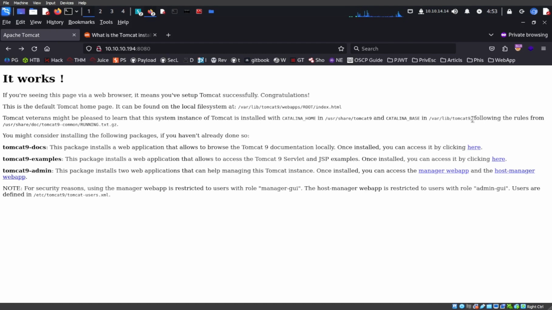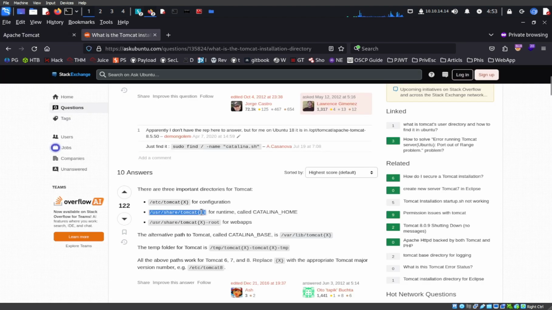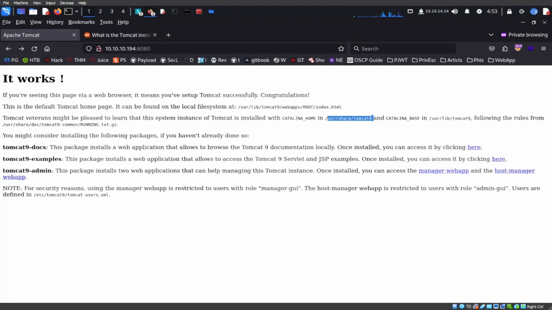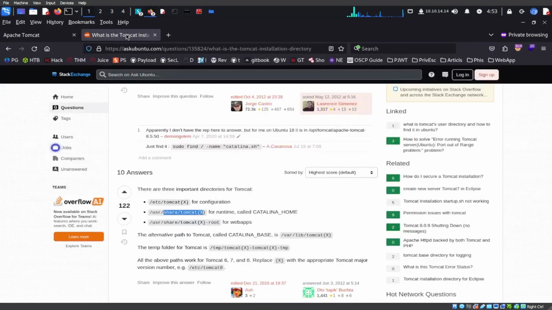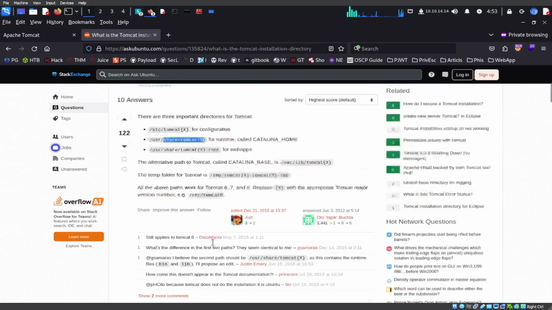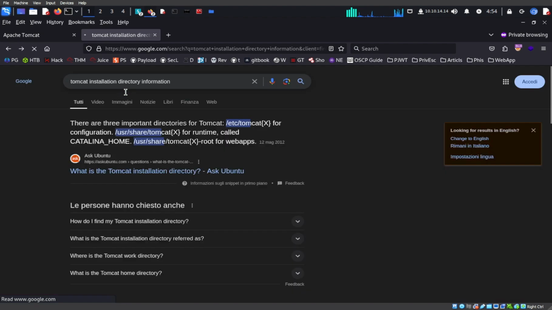Look, so we found this, /usr/share/tomcat9. This is basically a part of the path to get to tomcat-users.xml, right? But we need to know the rest. So we also have to do some other Googling here. Let me show you.